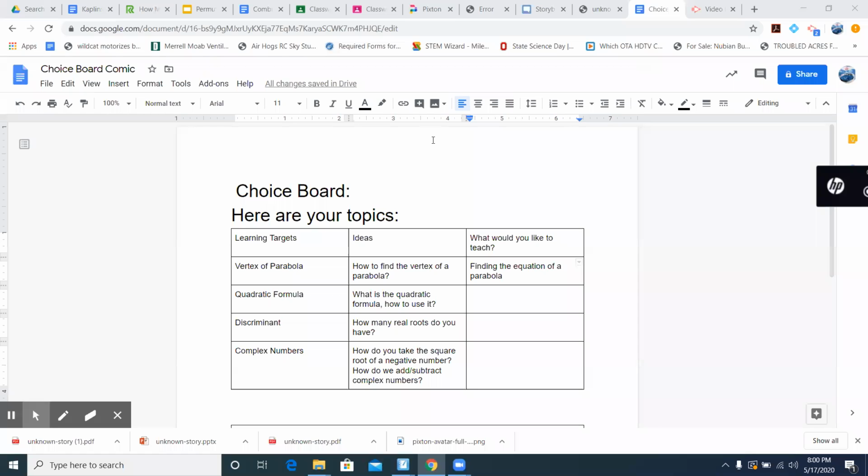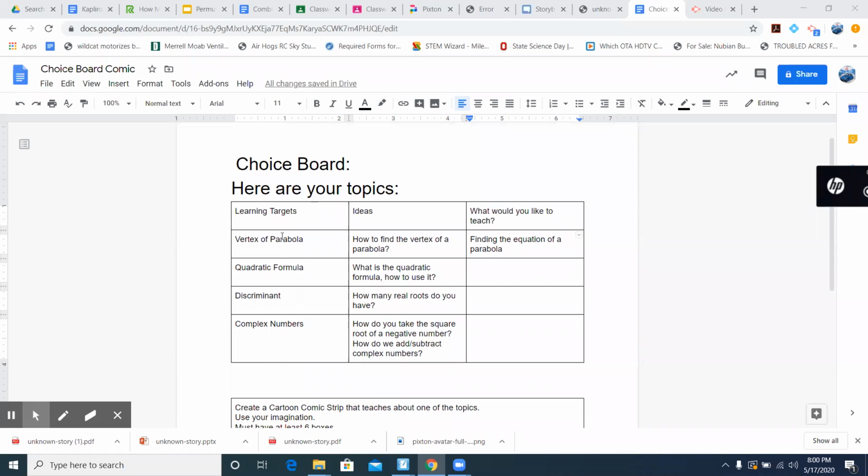Hey, Algebra 2 students, we're going to finish out the week with something kind of fun, I think. We're going to take a look at these topics that we've been learning about lately: vertex of a parabola, quadratic formula, discriminant, and complex numbers.